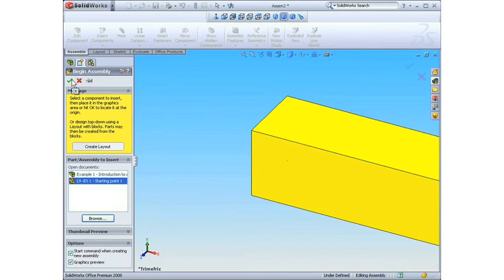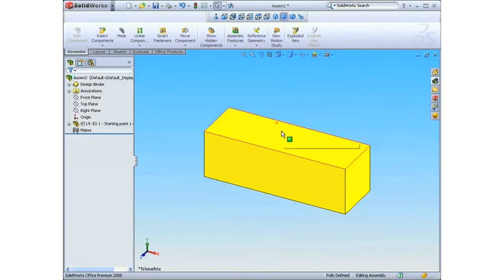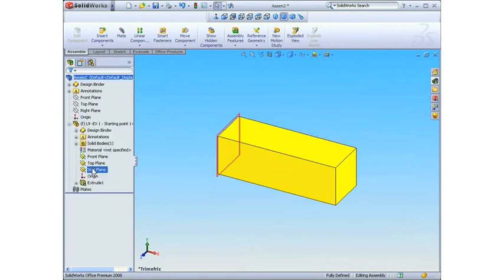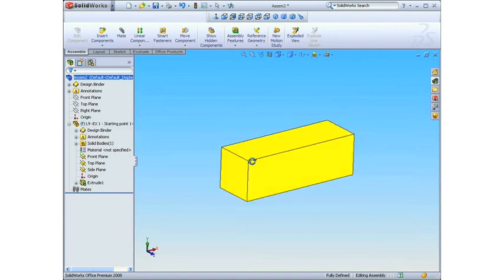Simply select the check mark, and we've dropped our first part into our assembly with its origin in the same location as the assembly origin. We'll also note that there's an F beside this first part, and the F stands for fixed. This means that this part is fixed. It's locked in with the same coordinate system as our assembly.